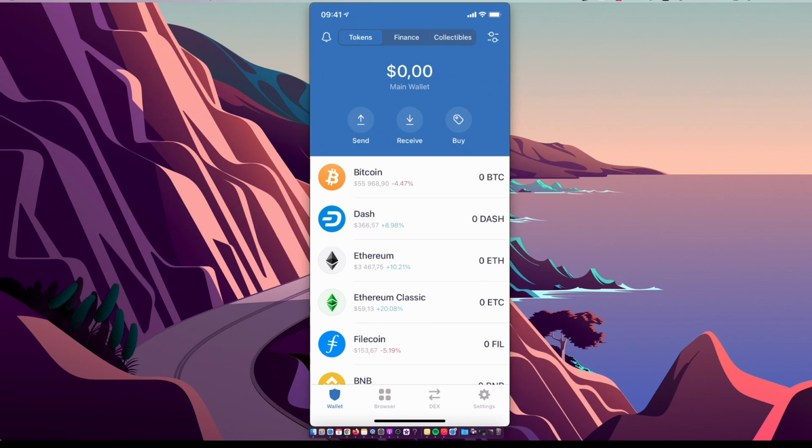Hey guys, in this video I will show you how you can buy HyperChain crypto on Trust Wallet and PancakeSwap. It's really fast and easy, and let me show how. So first, of course, you need to be on Trust Wallet. You can download it on both iOS and Android devices completely for free.